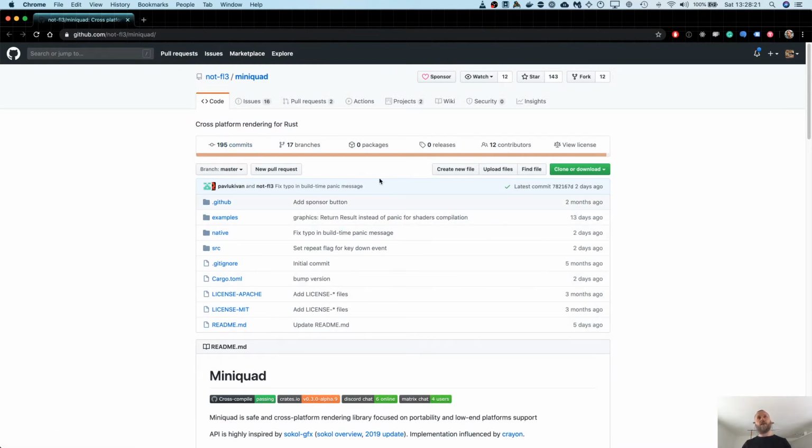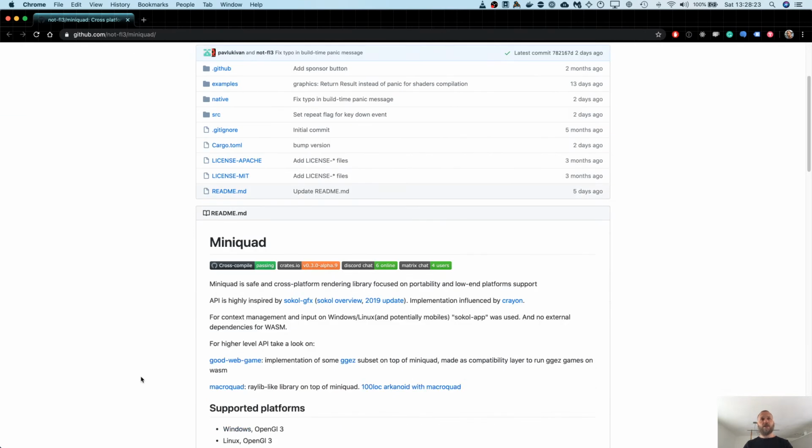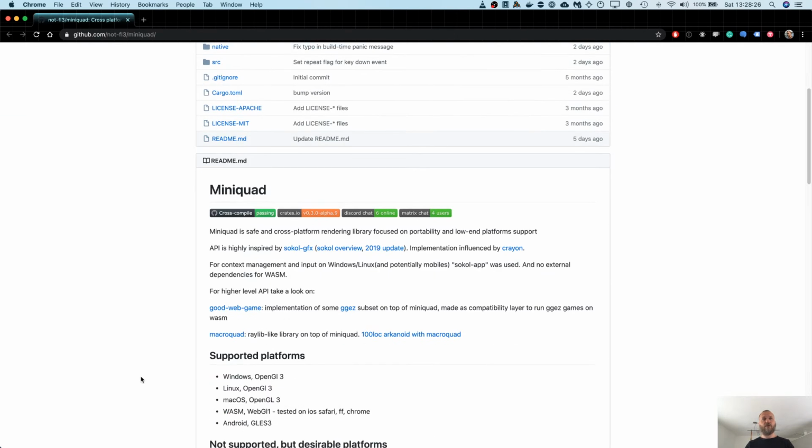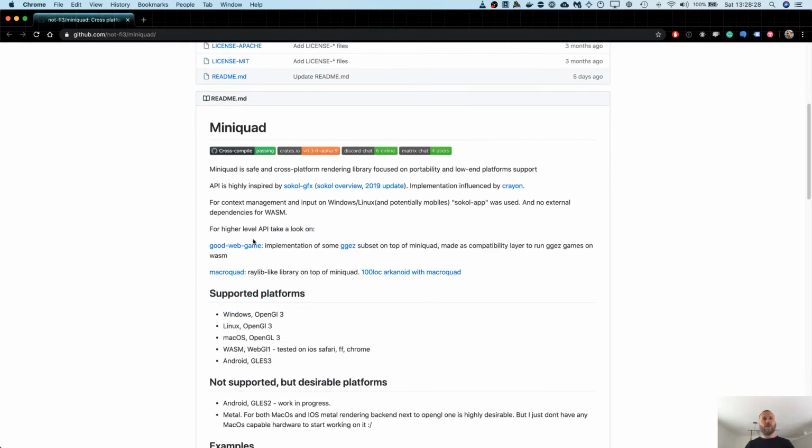And it's updated recently. So let's just try to get some of the examples running. So let's go through it. It's a safe and cross-platform rendering library, with a focus on portability and low-end platform support. It is highly inspired by so-called GFX, and the implementation is influenced by Crayon. So I'm going to read them both for more in-depth understanding.